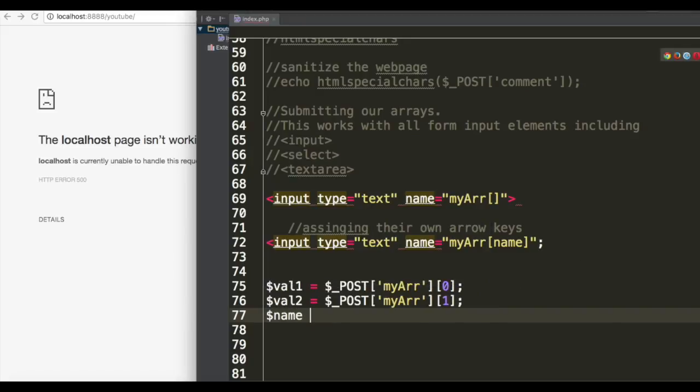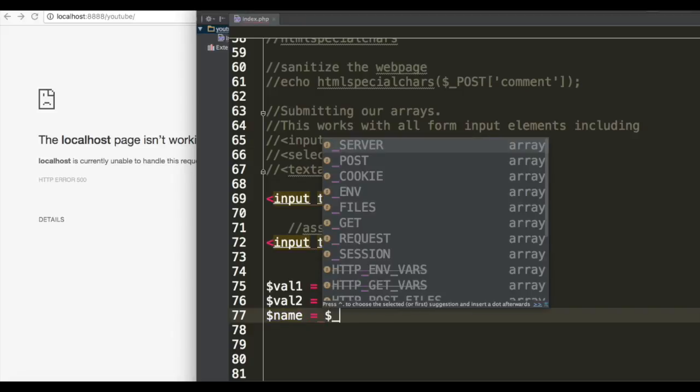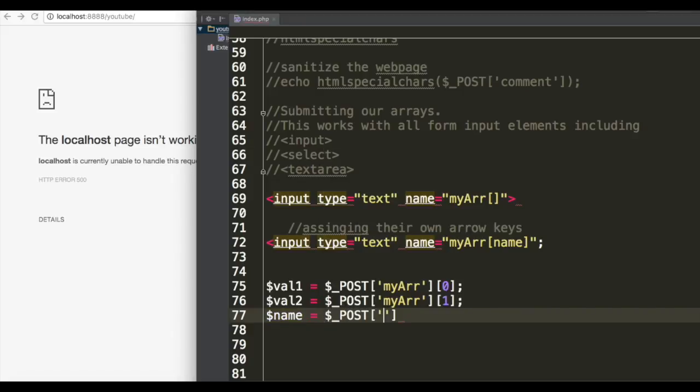For the next one we've got name. We want a post method, our post method on my array, and we want to use our assigned key, right, which is name. We say name.